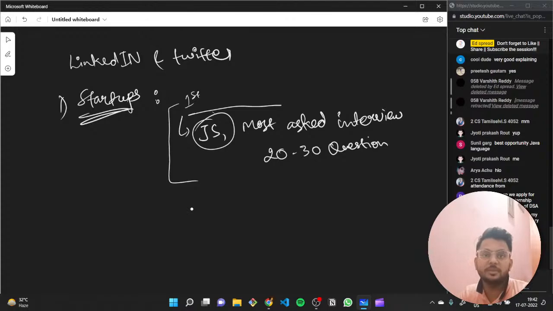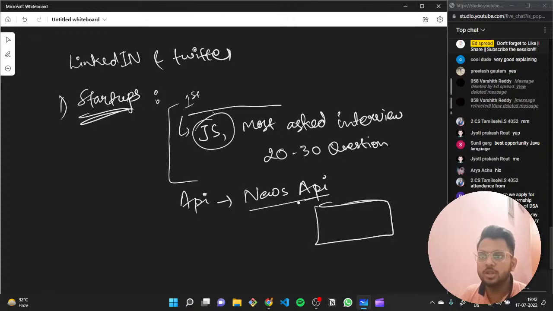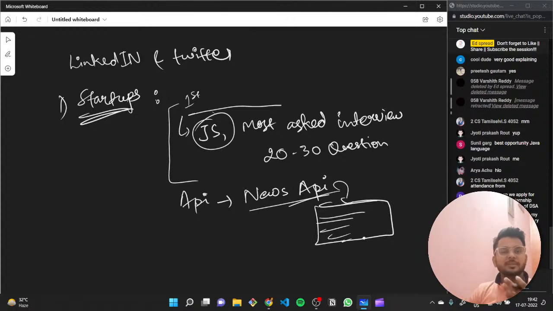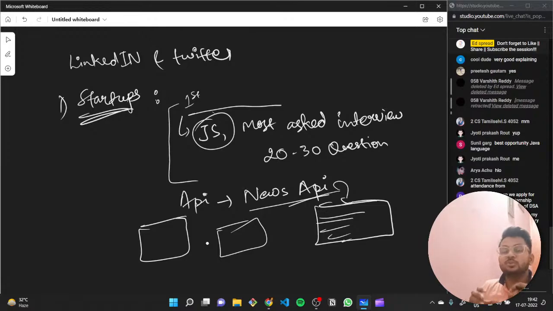Otherwise, if it's machine based, what they can do is give you an API. Let's say they give you a news API and ask you to make a simple portal, a simple website in which, through this news, you have to sort something. Or they can say, build a to-do list. They can say, build a calculator. So these are the things they will do generally.